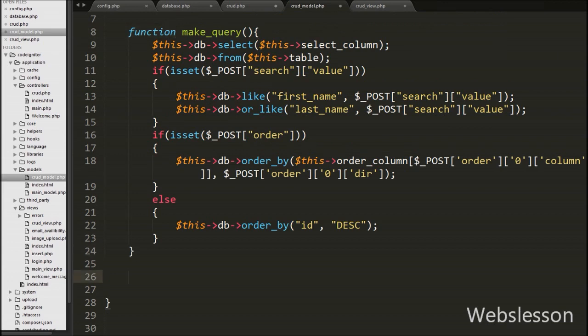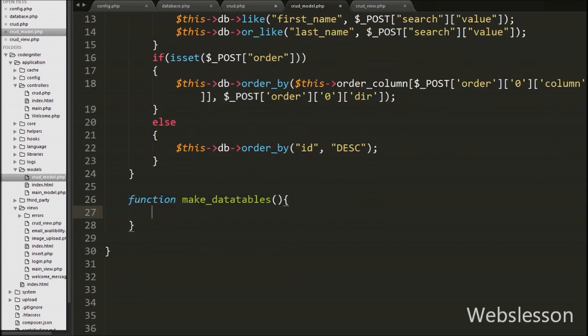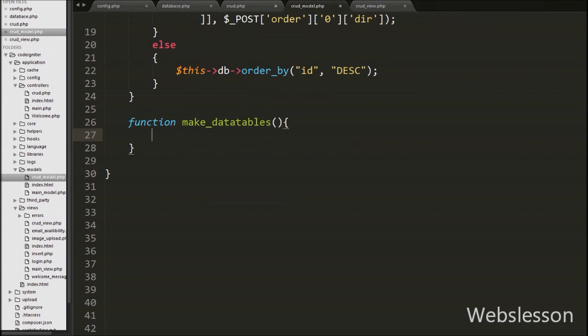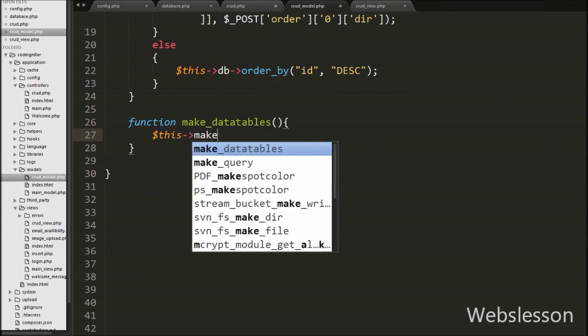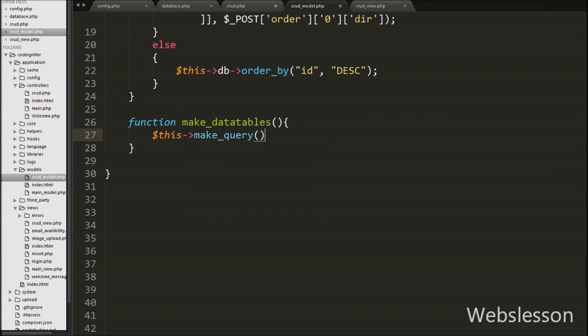This type of query will be generated under this function. Now we have defined one more function with the name make_datatables function. Under this function we will execute the query which we have made under the make_query function. Under this function first we have written $this make_query function. This function will get the query which we have already generated under the make_query function.